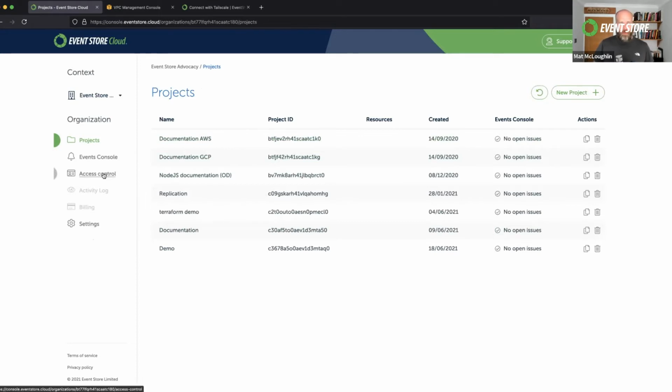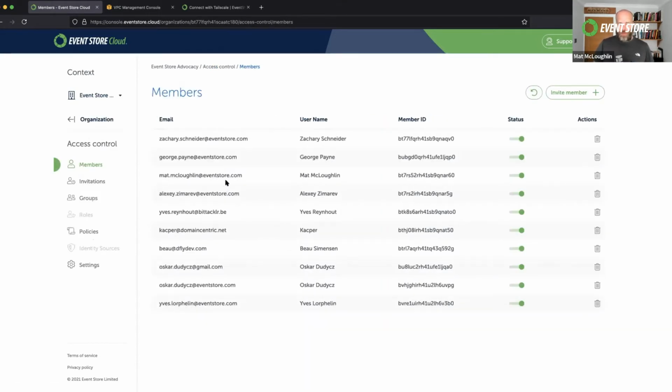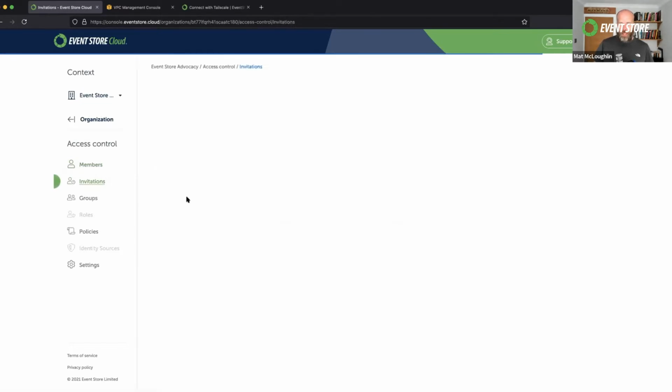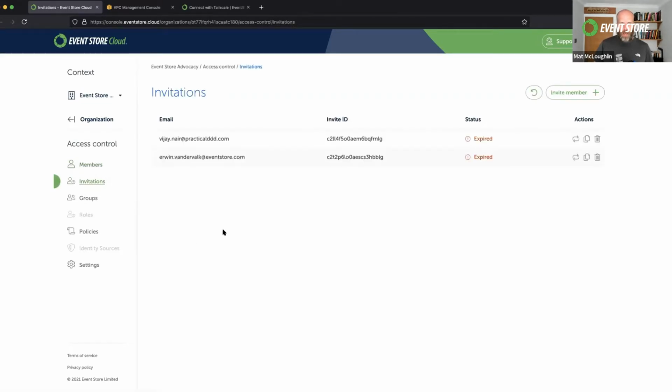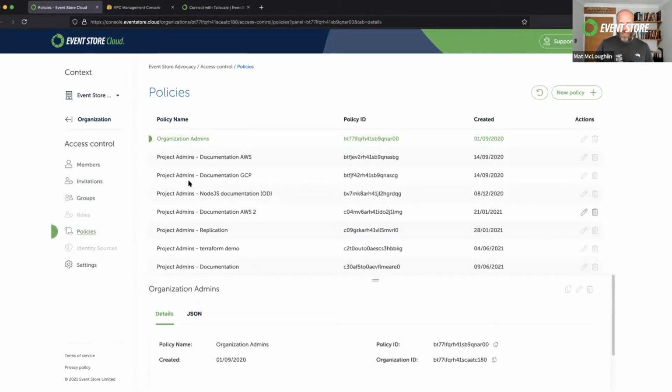Just to go over a couple of the other bits and pieces, we also have access control. So this is all the things that you would expect to see. So being able to invite other members of the team to the console via invitations. We also have groups and policies. So should you want to control who can see, create, delete, or update the given resources, then you can do so here.